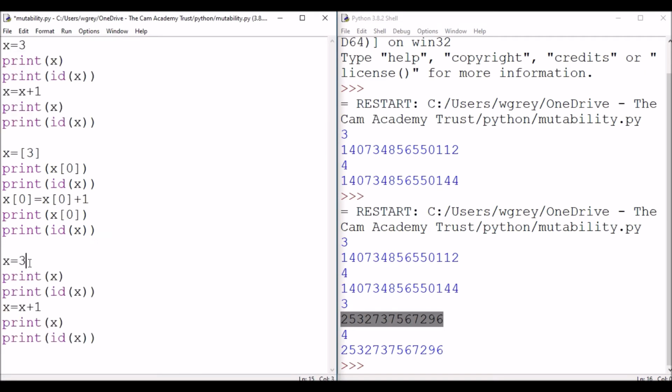So I'm going to do y equals 3 and then just do y equals x. So we're setting y to be x there. We're going to print the ID of x, and then we're going to print the ID of y. Let's print those out, copy that out. So we've got those two. And then we'll print out the value of y anyway, just so you can see what's going on there.